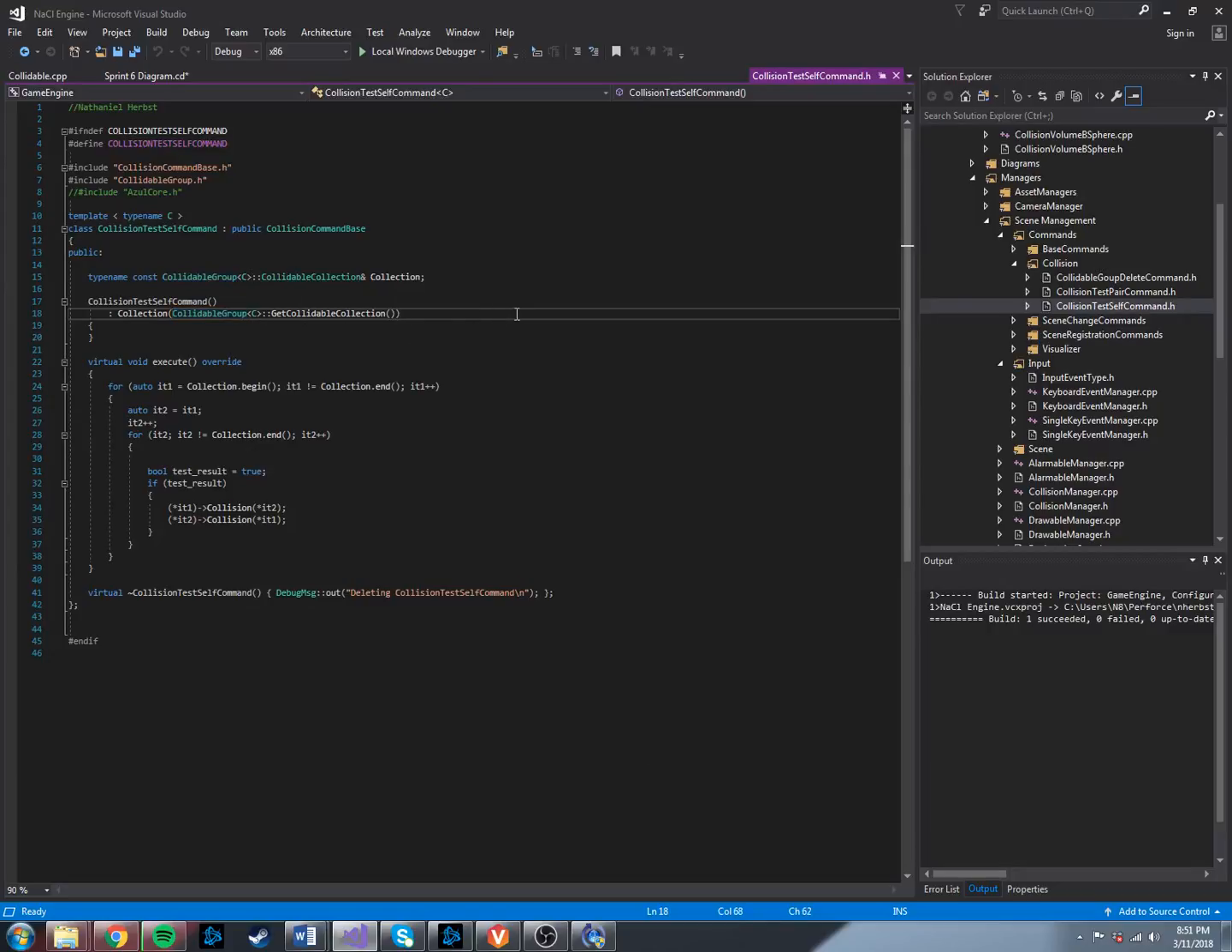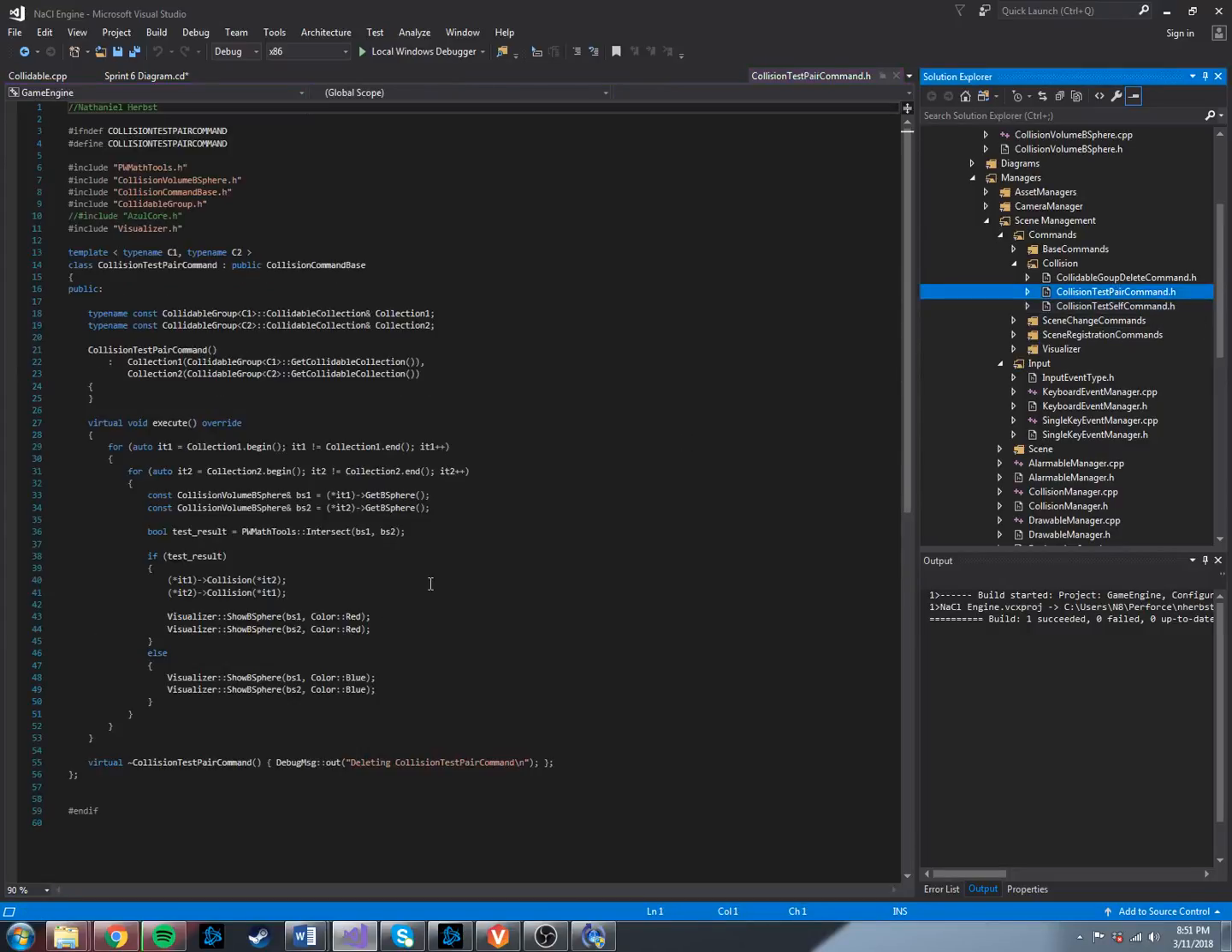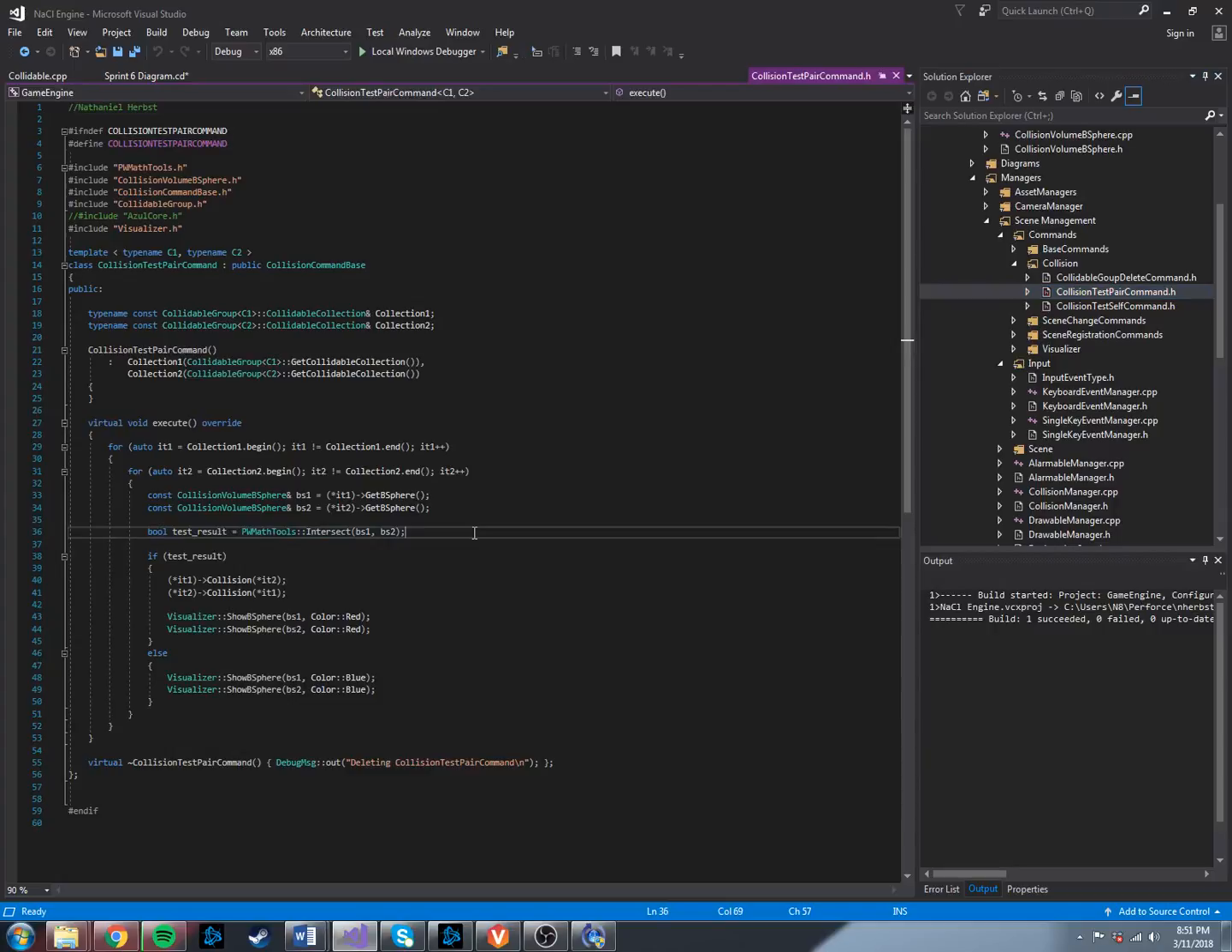But these commands are what run over and over again in the scene that process the collision testing. So in this command, we have collision against self, and this one we have collision against two collidable groups, as well as the actual collision test itself, and the visualizer stuff is in here too.